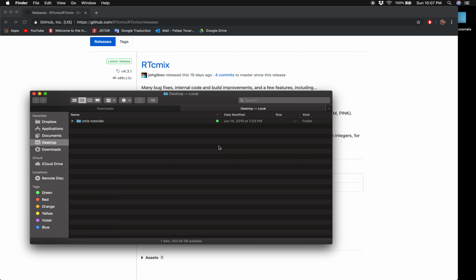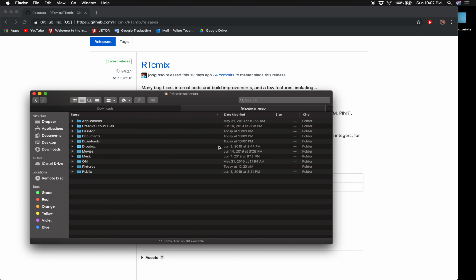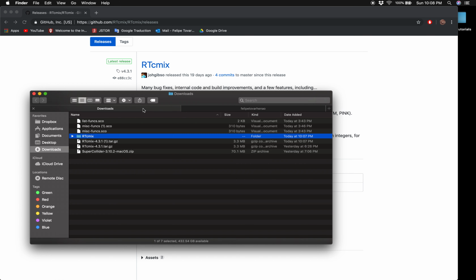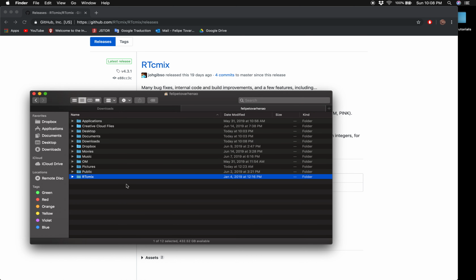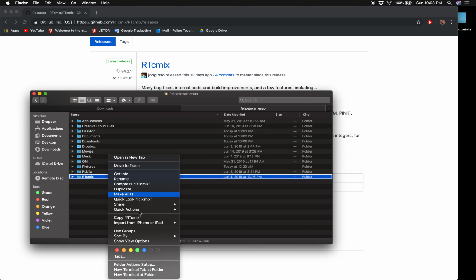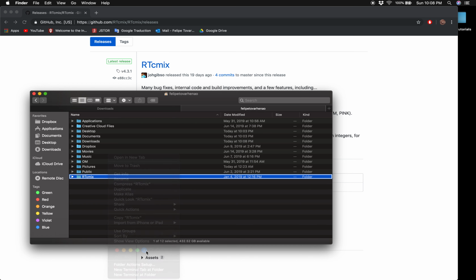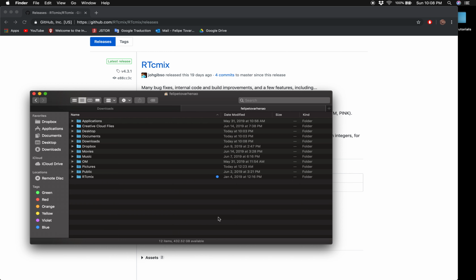If you don't know where your home directory is, you can press Shift Command H, and it should take you to a folder that will look something like this. You can just drag your RTcmix folder into the home directory. What I like to do with the RTcmix folder is put a tag on it. And after this, we are ready to start compiling the source code.